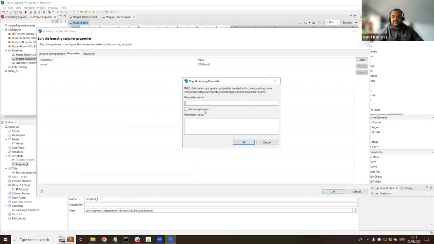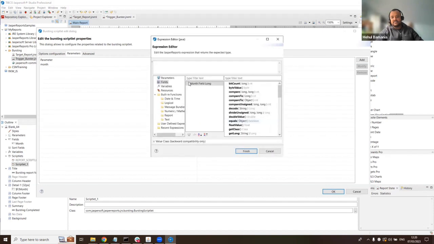So here what I'm saying is, for each field that is retrieved from the database, my month parameter name is month for the target report. So I'm going to set the month. And bear in mind, this runs for every record that's retrieved in this trigger query. So it's like a repetition of the detail band. So for each month, pass the month field to the target report and burst that report.